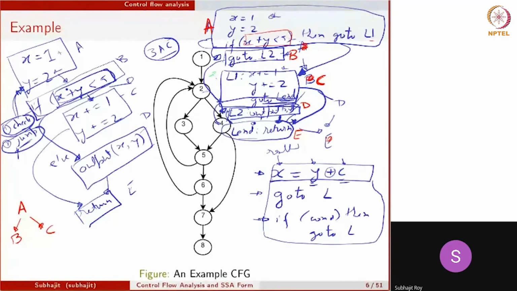Now, if you go to B, B has nowhere else to go other than L2, which is nothing but D, right? So B needs to go to D. There is nowhere else it can go. Now C, let us take C. C also cannot go anywhere else but to the end, whichever is E. So C must go to E, because it is going to go to Ln, right?